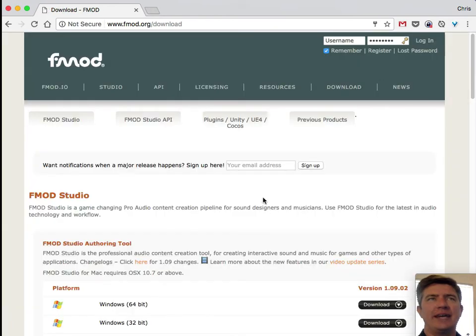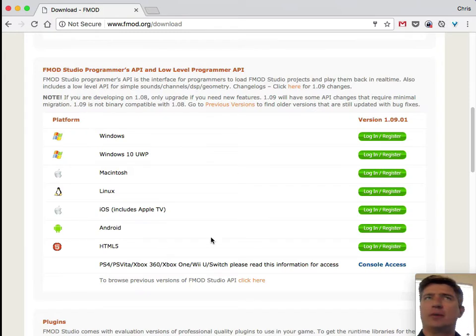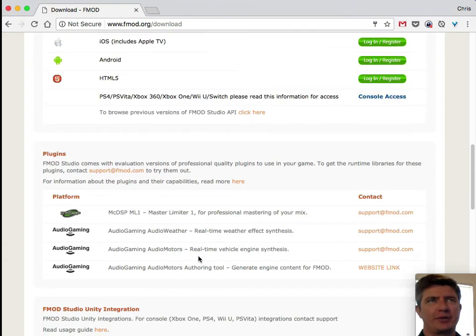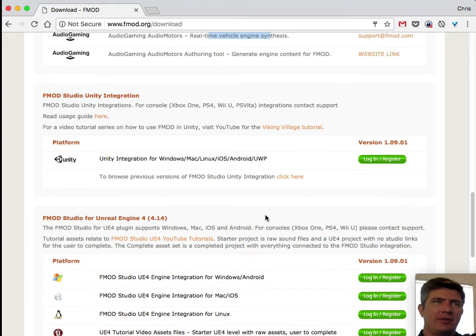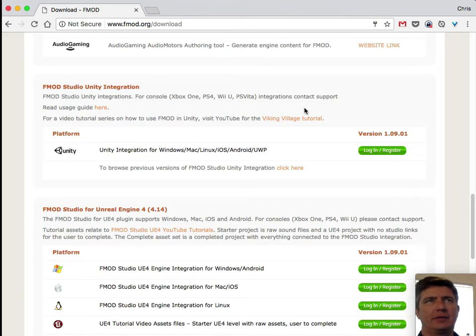So, like I said, you can go to download here. You could download the FMOD Studio authoring tool. This is all the FMOD Studio programmer's API and low-level programmer API. This is all of the code. You don't need to download that, but you can see all of the different gaming software and gaming hardware that FMOD works on. Plugins: there's a mastering limiter, Audio Gaming Weather, which allows you to synthesize weather effects, and Audio Gaming Motors, which allows you to synthesize vehicle effects, and actually works and integrates with FMOD Studio, with Unreal and Unity.